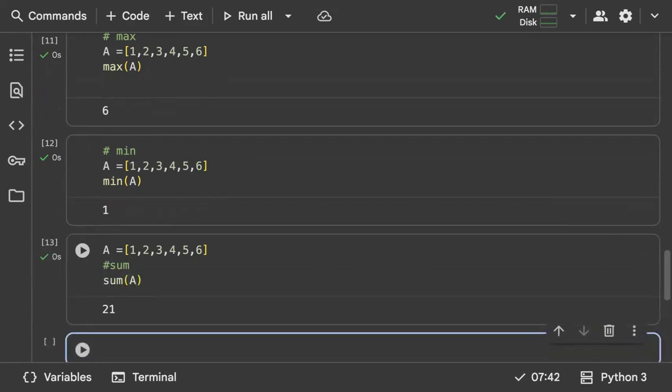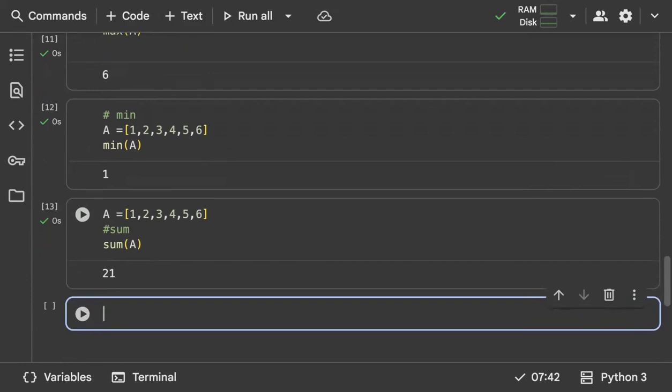It's going to take all the elements in your list, like 1 plus 2 plus 3 plus 4 plus 5 plus 6 and so on. It's going to give us 21, though we have 1 to 6 numbers.